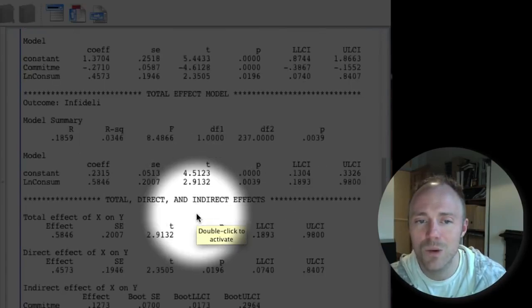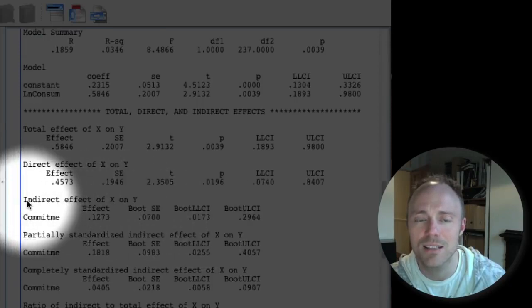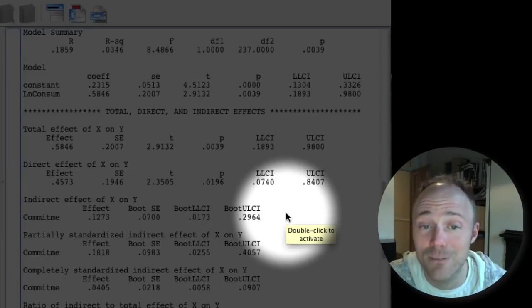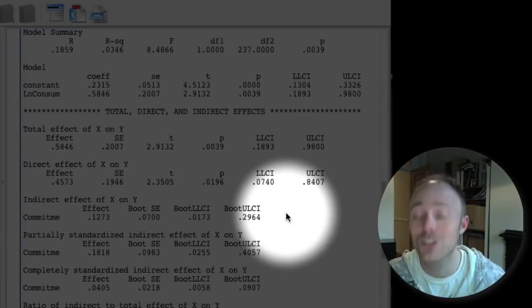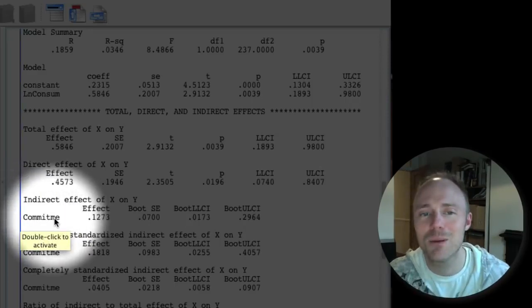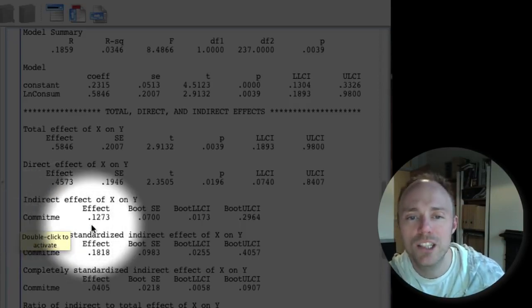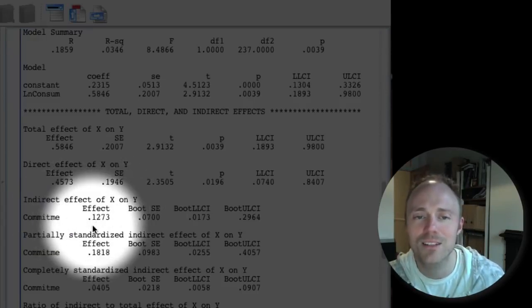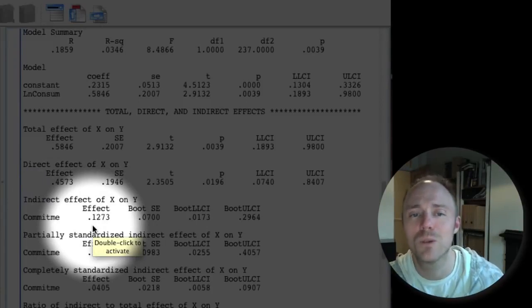So then, in terms of working out whether mediation has happened, the main thing that we're interested in is here, this indirect effect of X on Y. So this is the indirect effect of pornography consumption on infidelity, and it's the indirect effect via commitment. So this is why it's labelled commitment. It's commitment to 8 characters. So the question is, is this significant? And the way to tell whether it's significant is that's the size of the effect. So that's kind of a beta value for the indirect effect, 0.127.